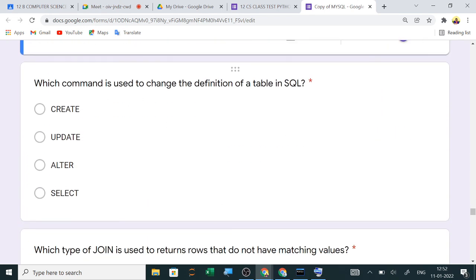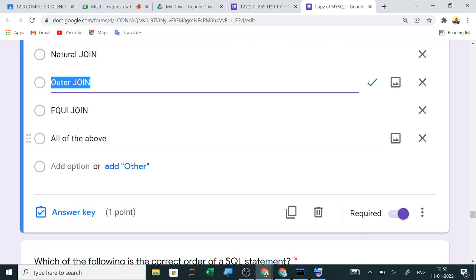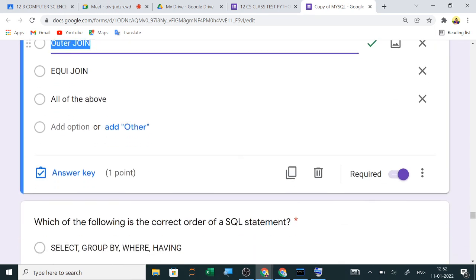Which command is used to change the definition of a table? Data definition. So we are changing. So alter. Alter is used to change the data definition. What type of join is used to return rows that do not have matching? Non-equijoin. Outer join is used without matching values.